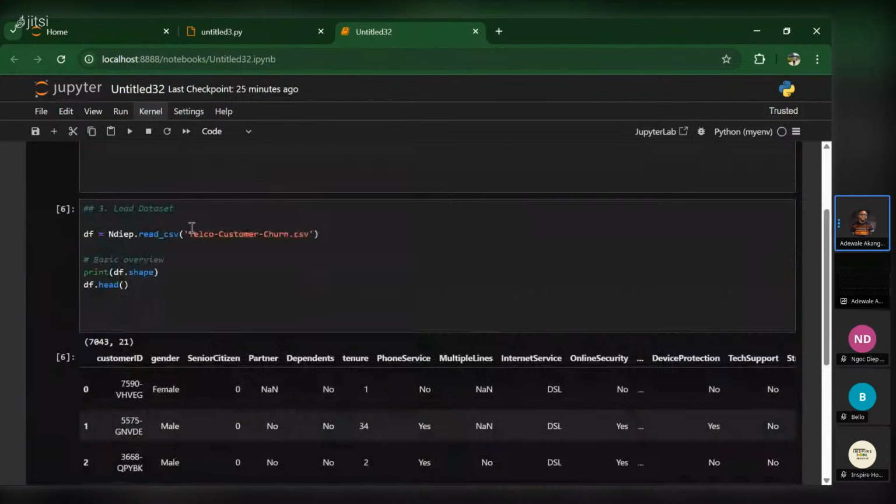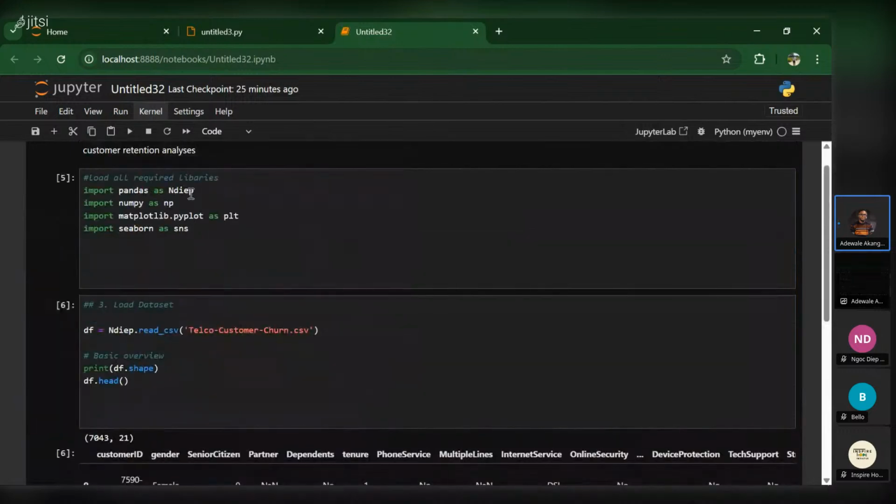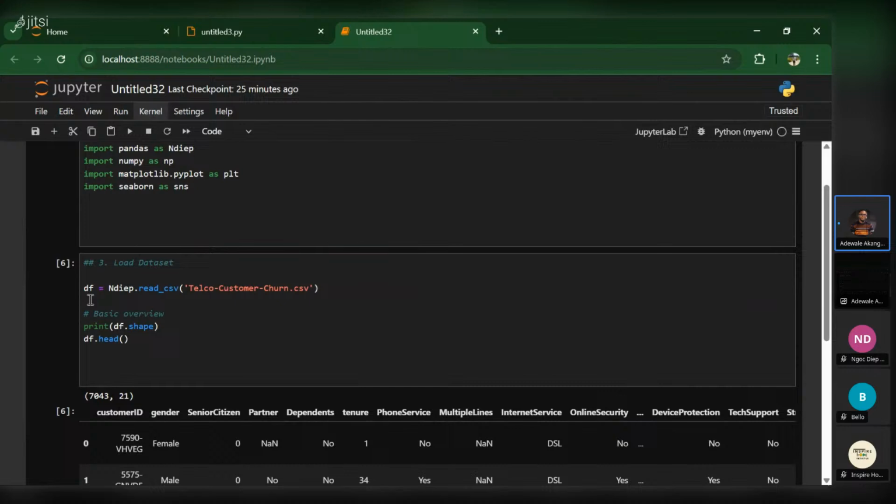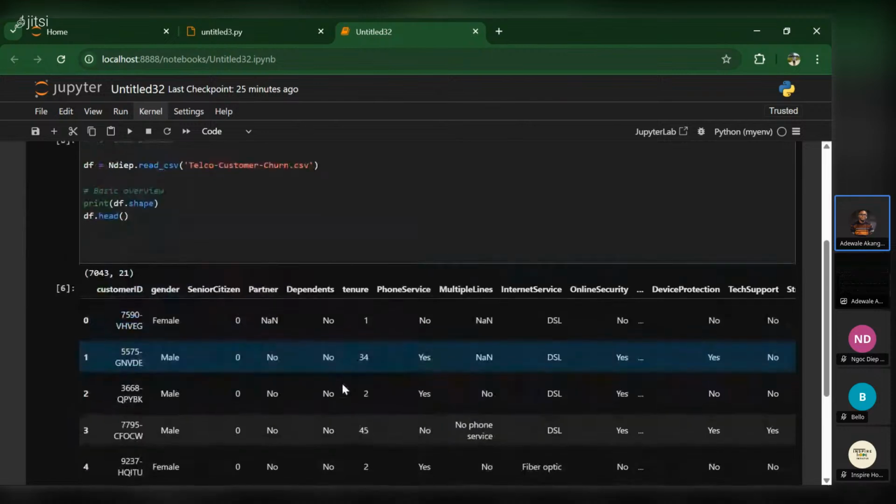But you get what I'm saying now. You can import this as any name you want. Just remember what you imported the name as. Like I said, when you use this line, you don't have to use data frame again. This already converts your data into a data frame. Then I also mentioned that df.shape is just telling you that you have 7,043 rows and 21 columns.